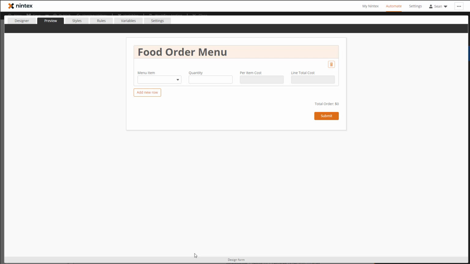Let's take a look at a simple example, a menu ordering form, to get an idea of not only how repeating sections work, but also how row calculations work.